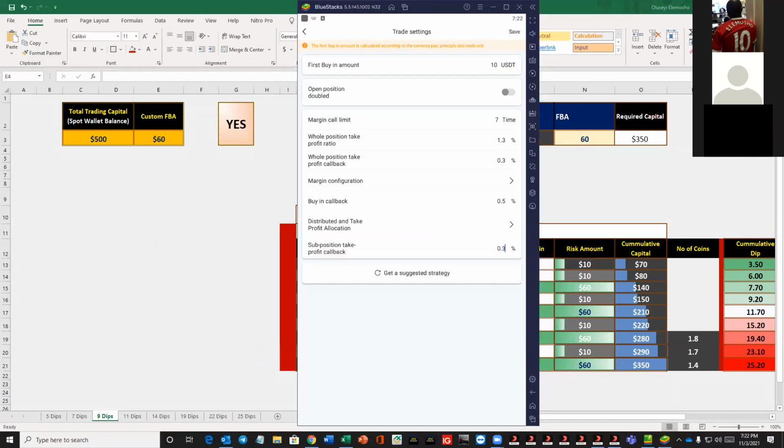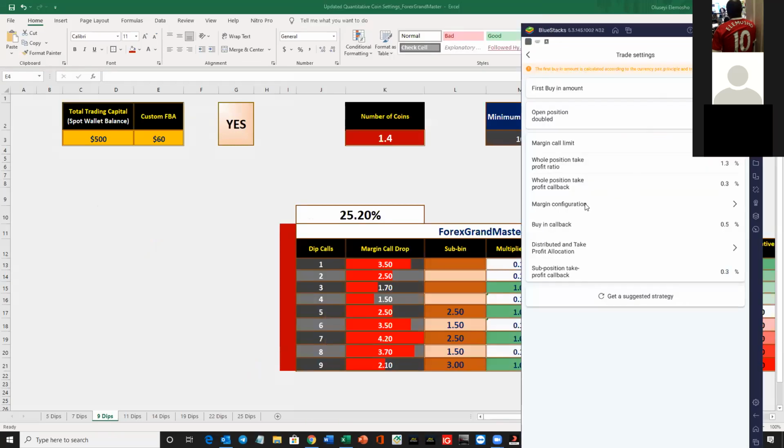Okay, so what you're then going to do is come here under this margin configuration. Before you go to the margin configuration, this first buying amount, you can see that you have used the first buying amount here to be 60. So you are then going to come here and change this one to 60. Once you do that, you then come here under this margin call limit. Margin call limit, you have agreed that you want to go with 9 drops. So now you are going to change this one to 9.